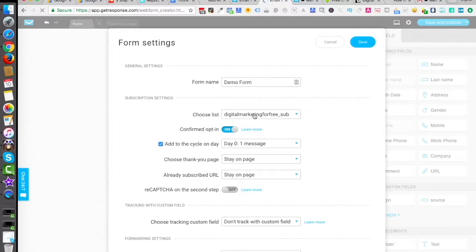Now what is this list actually? This is the main thing where all your contact details would be filled in. So it's something like a folder. It's a folder where all your files are getting gathered.